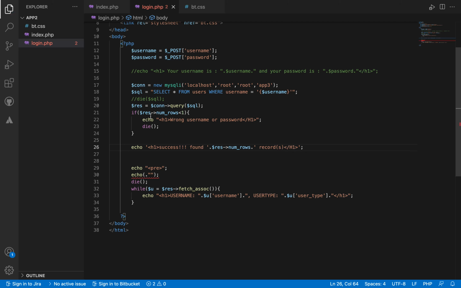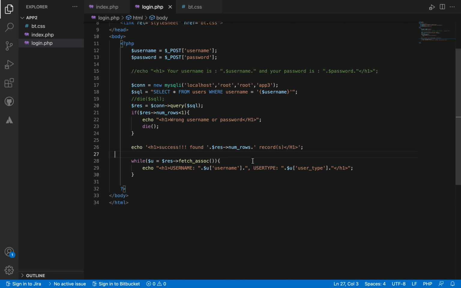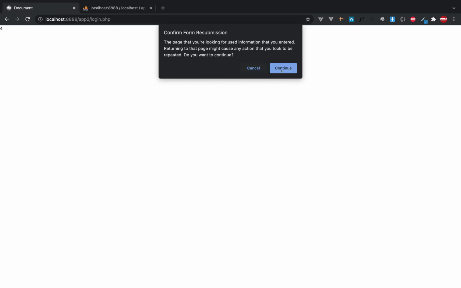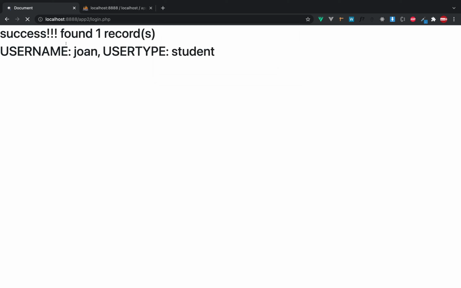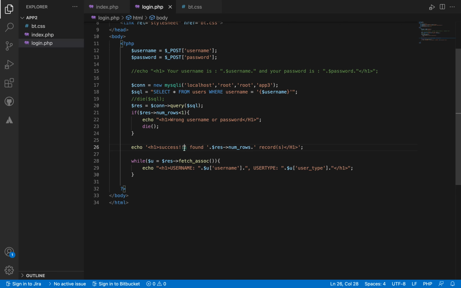So in case we find nothing, in case we find less than 1, the application will not go beyond here. In case we find more than 0, we will show the record that we have found and display that. So let's go ahead and refresh. Success, found one record, and that's the record itself. You can put successful login or whatever, but it means success, so we can go ahead and log in the user.